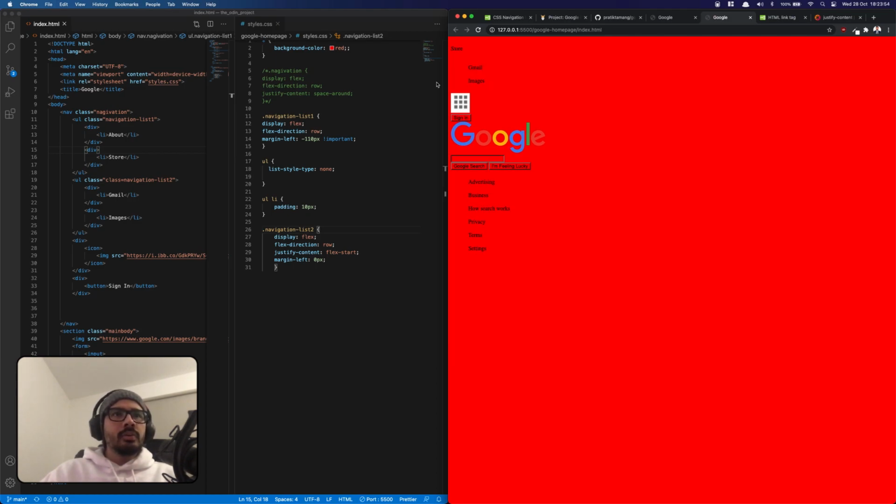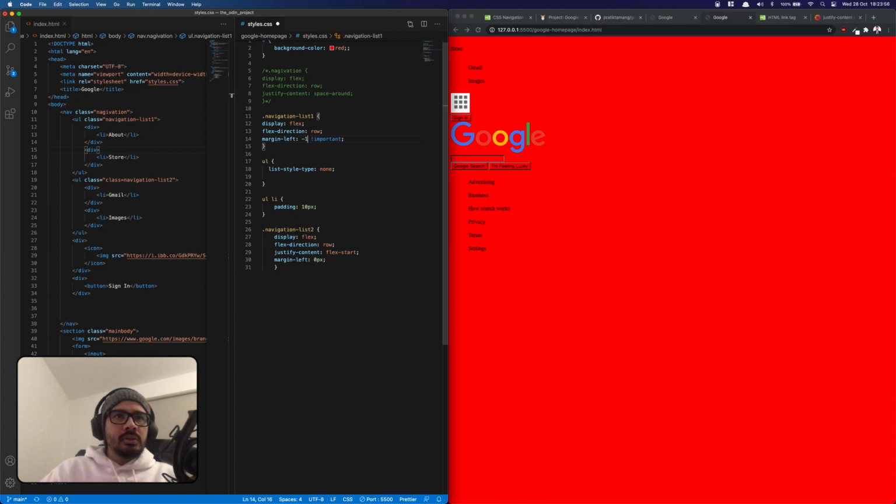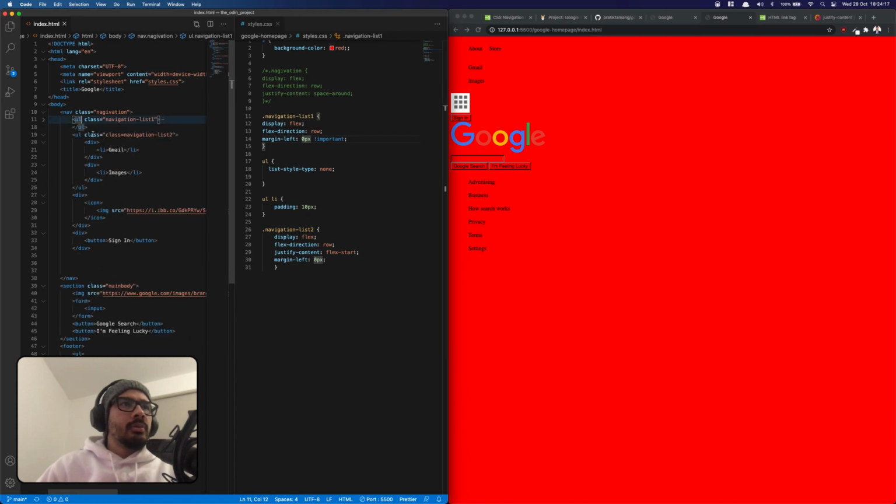But where did about go? Because of this. Yeah. Okay. There you go. About install looking good. Gmail and images also needs to have the same thing. Okay, let's close that one. Navigation list 2. Go one div, second div. Class equals navigation hyphen list 2.